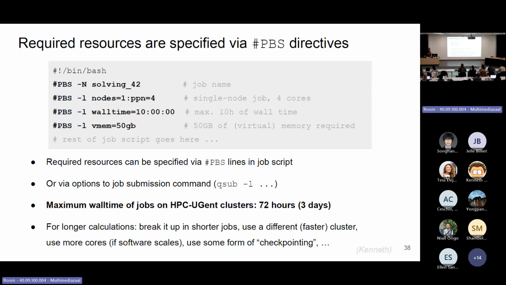Maybe you can use more cores if your software scales. So like Lara mentioned, if your software is using OpenMP for threading or MPI for multi-core, multi-nodes, you can try using 2, 4, 8 cores and just see what happens. If the software becomes faster, that can help as well. Or if needed, some kind of checkpointing where you store all intermediate data and then later reload and continue the calculation. So there's lots of options to explore.